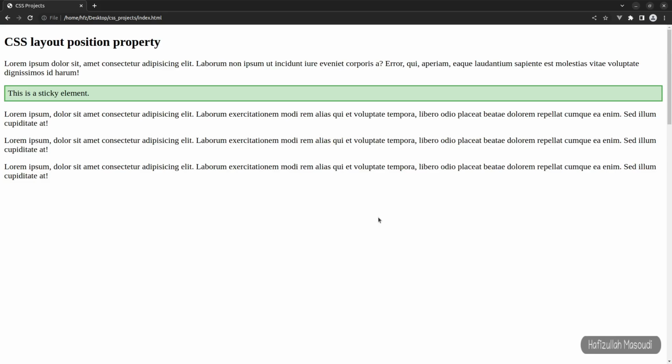Now next up we have the CSS layout z-index property. So when elements are positioned, they can overlap other elements, and the z-index property specifies the stack order of elements and which element should be placed in front of or behind the others. And the stack order can be either positive or negative values.